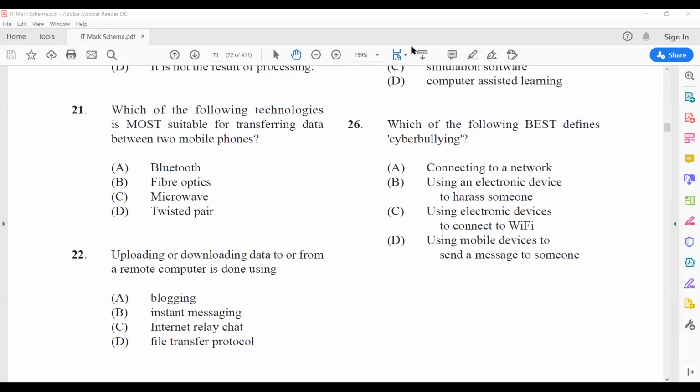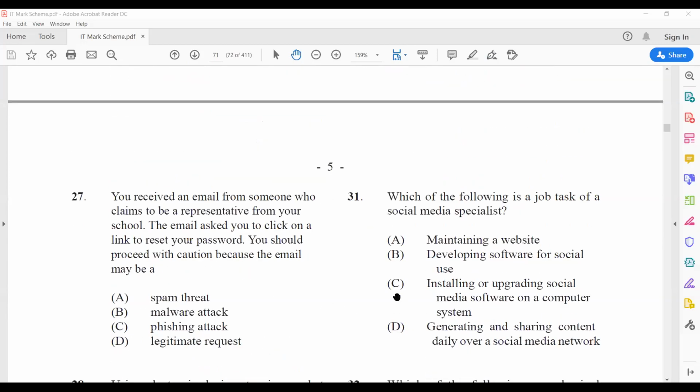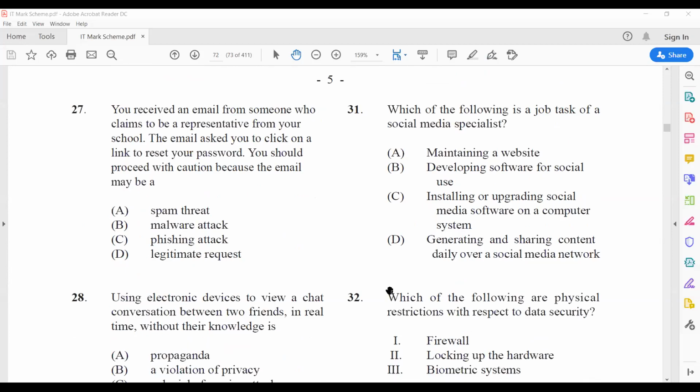Let's continue. So let me share the questions. Right. So moving on to question 27.